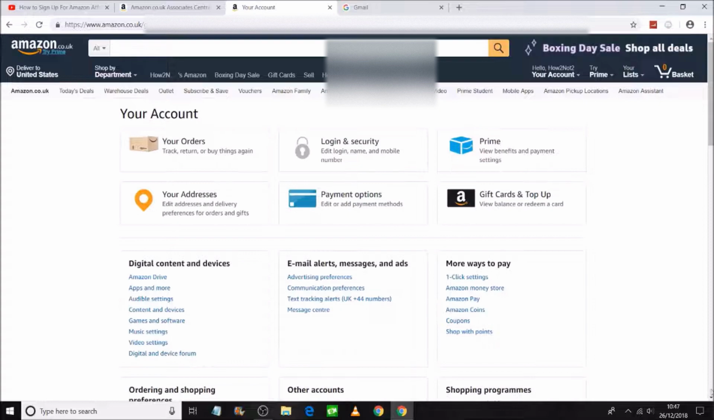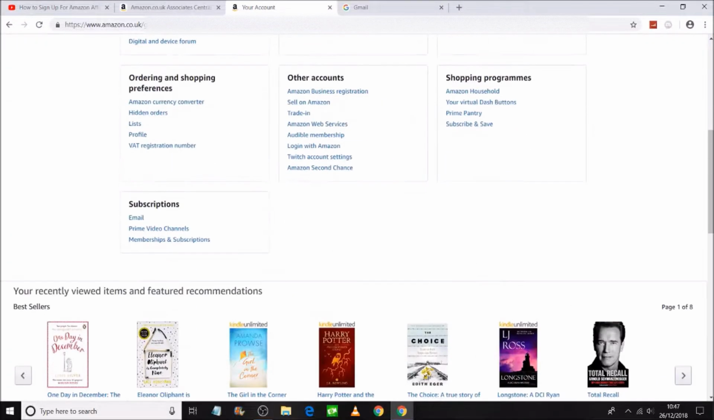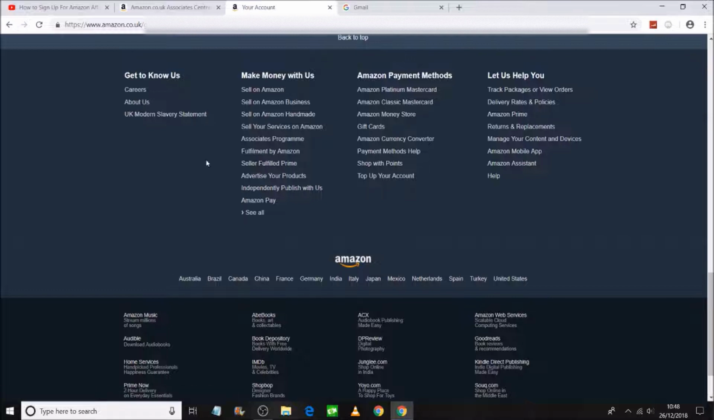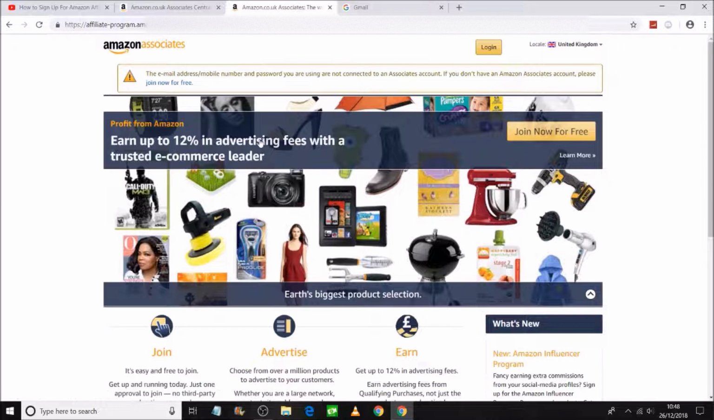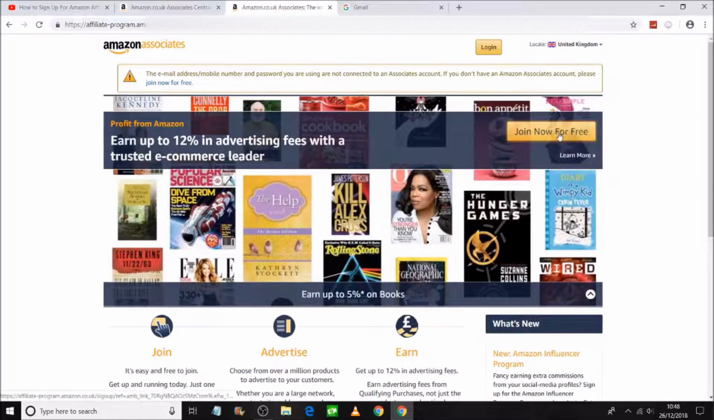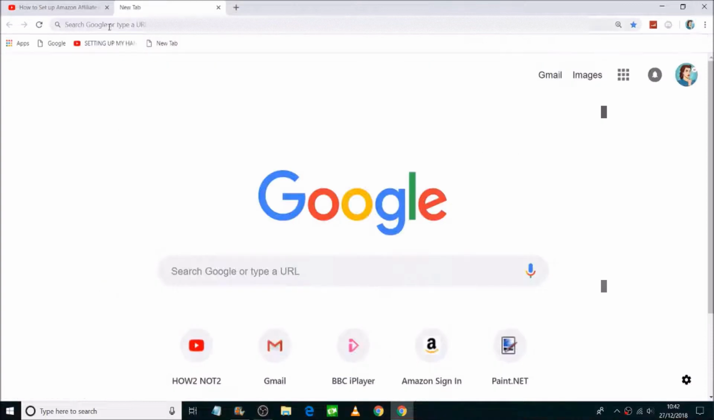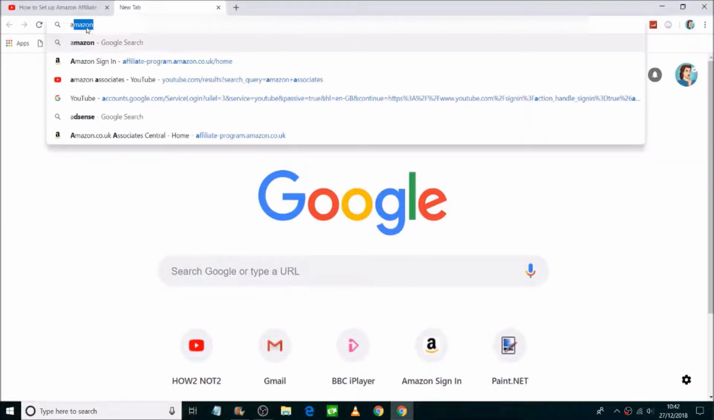Okay, we're now ready to join the Amazon Affiliates Program. And to do that, again, you need to scroll down the bottom of the page and click on the Associate Program. Or there's another way you can get into it. You can go into Google, and in the search bit here, just type Associate Sign In, and that should take you directly to the sign in page.